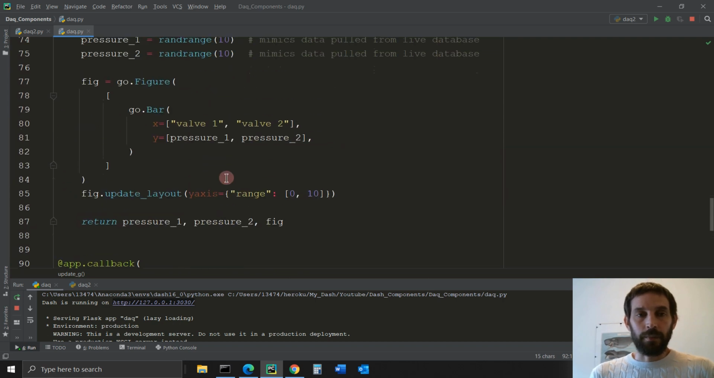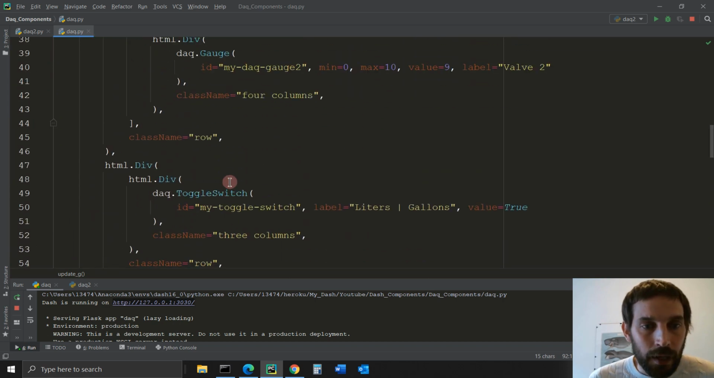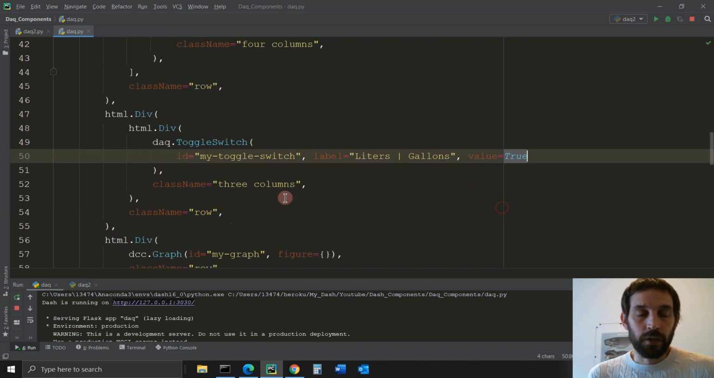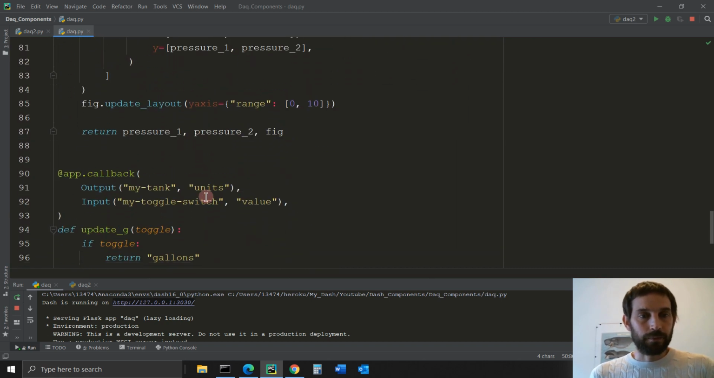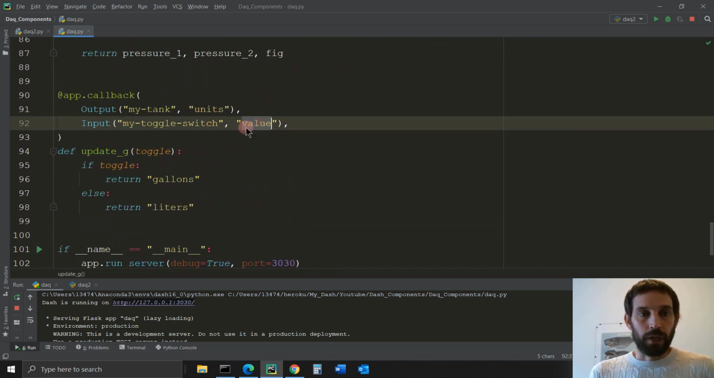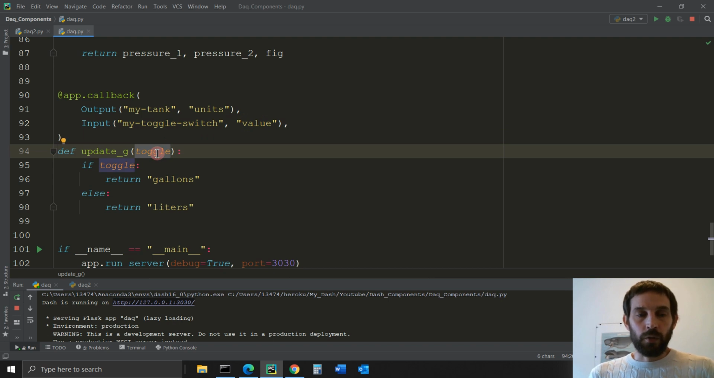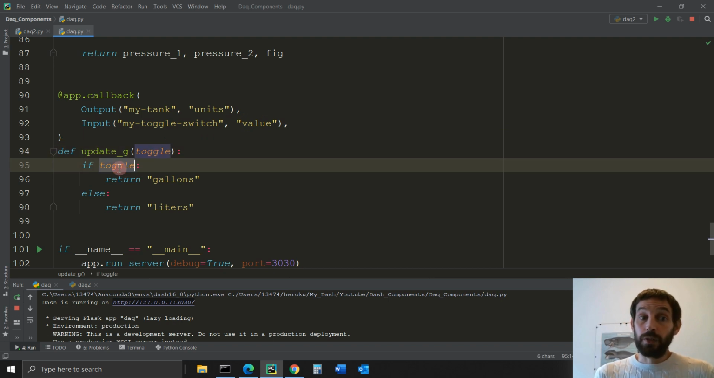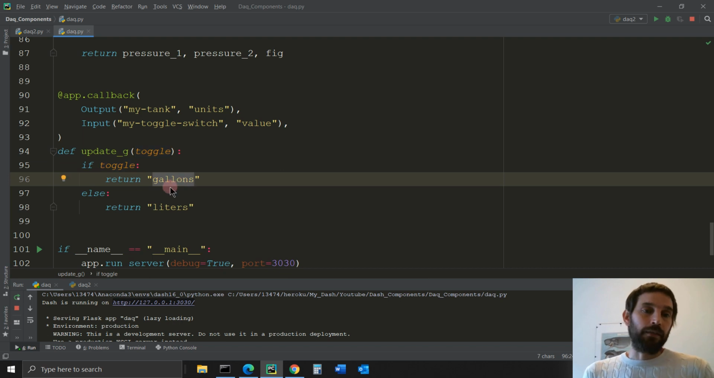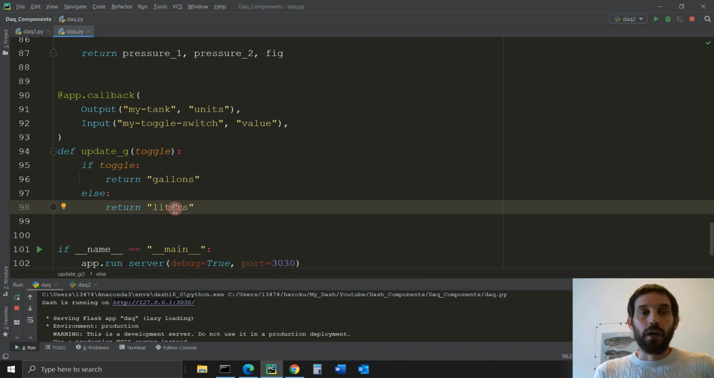What is it by default? By default, as we start the app, my toggle switch is true. So we're going to take true, and I'm going to call this toggle. You can call it whatever you want. We're going to say if toggle, then return gallons, the string gallons. If not, if false, then return liters.